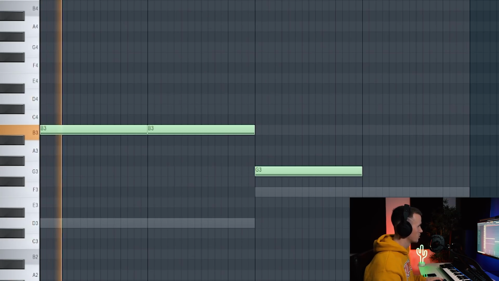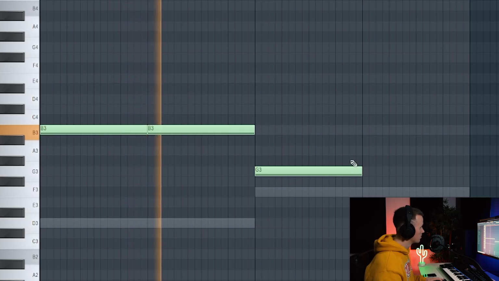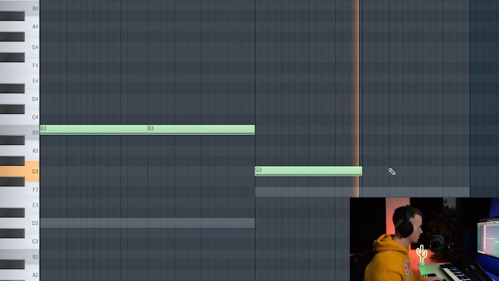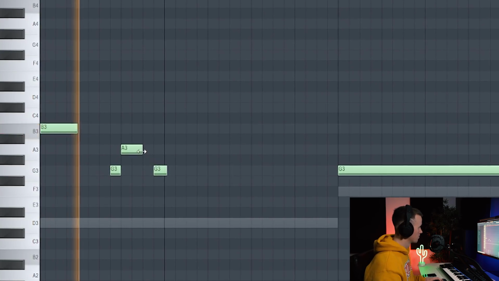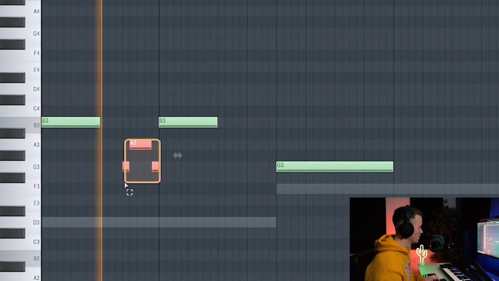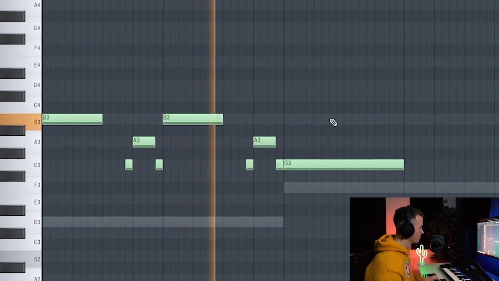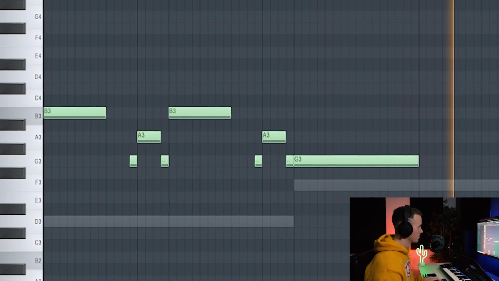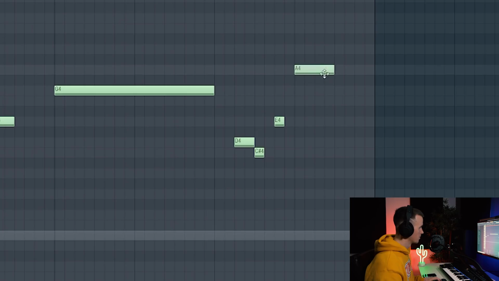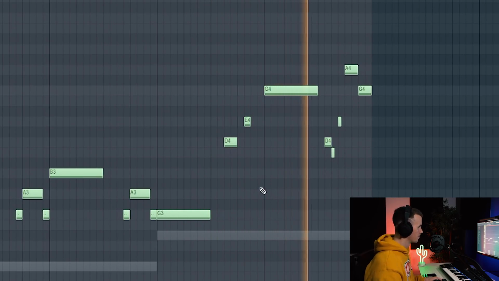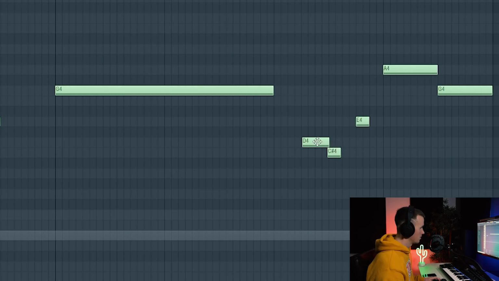So it's starting on B. I think it's G. Yeah. So you can hear the higher notes up here. So something like this. I'm just gonna move some so it's not so on grid.